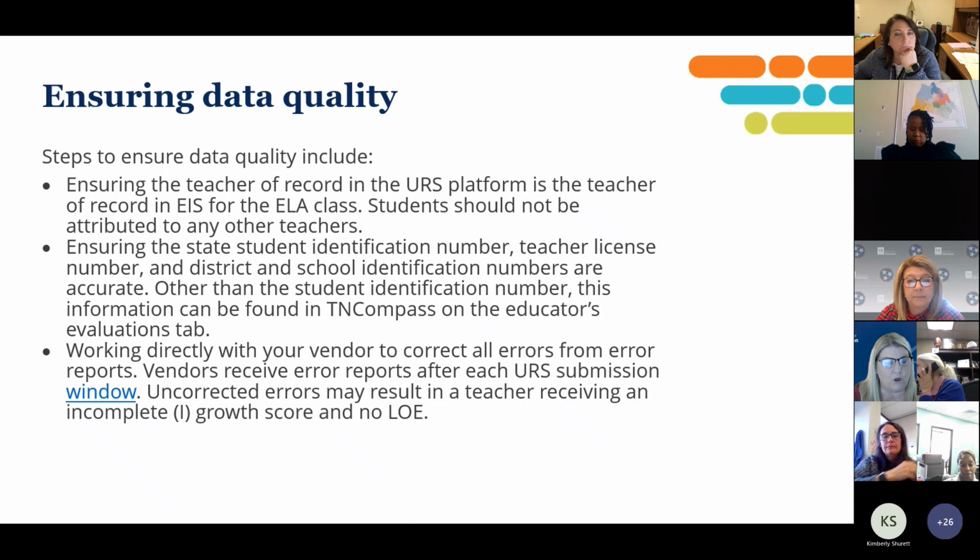This is a scenario where you may have more than one ELA teacher. If it's a Montessori type situation and you've got 2-3 teachers that are teaching this whole group of students, and they each provide instruction for ELA during the course of the day or year, you can list all 3 of those teachers as teachers of record for that ELA class. You want to ensure that your state student identification number, teacher license number, and district and school identification numbers are correct.